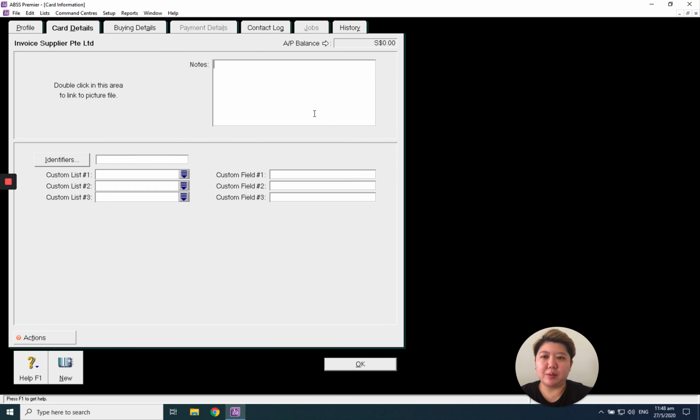Okay, card details. You can put notes, like maybe this supplier's credit terms. Credit terms you put at the other side. Maybe this supplier does not allow late payment, because with some suppliers you might be able to negotiate the payment terms, in the sense that even if they put 30 days, you might be able to extend a little bit as a buffer for yourself. But for this particular supplier, invoice supplier, no, strictly only upon the credit term date. 30 days means 30 days.